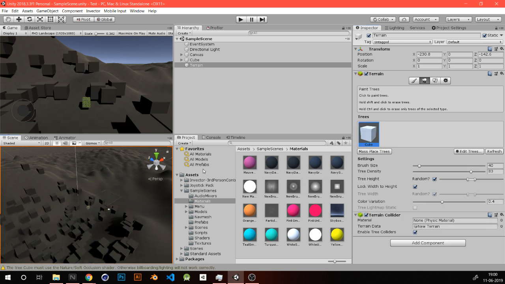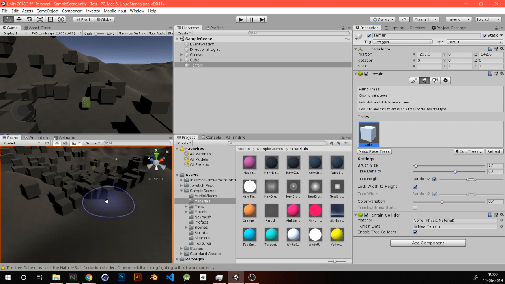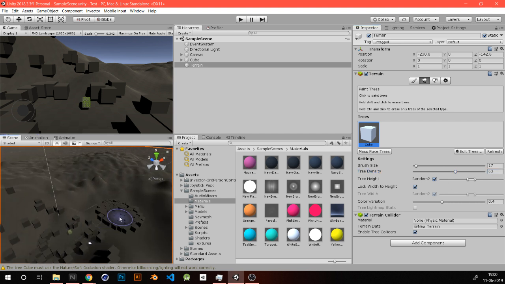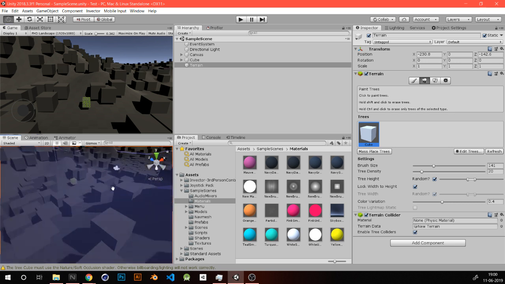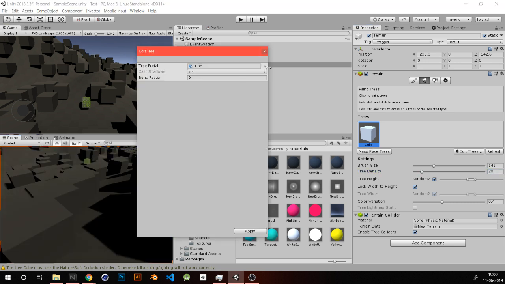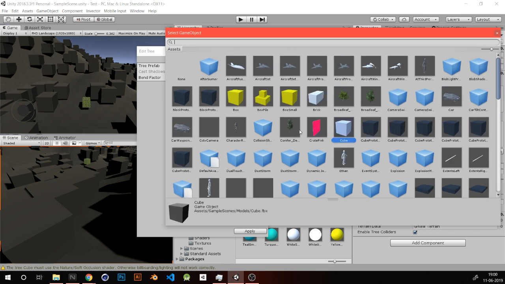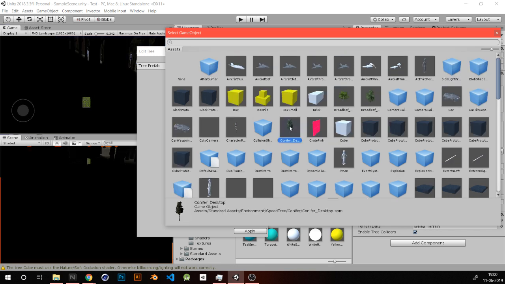Excellent. See? So you have a brush size, you have the density of the tree, you have its height, you have the tree's height itself randomized. Okay, cool. In this case, drop the density down and start spreading. In this case, it's because I ended up putting the cube as a tree. Obviously, it's not a tree. We want a tree, so we select a tree.